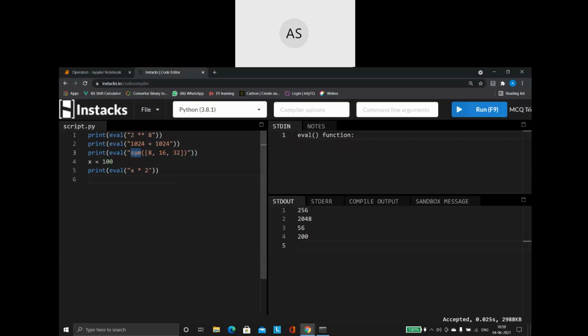So as I said, sum is a predefined function, so it is available for both my lists and my tuples. The purpose of the sum function is, whatever you are going to pass, whether you are passing a list or a tuple, it will add all the number elements, and it is going to print the result for me accordingly. So this is the eval function.